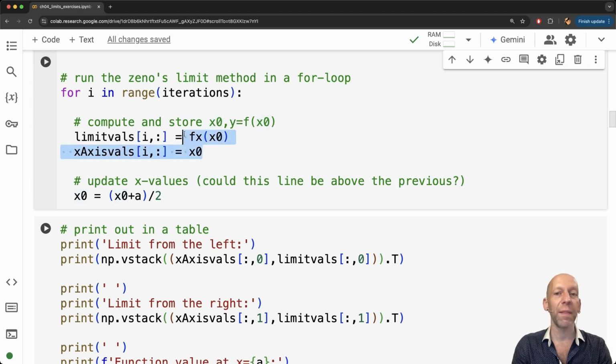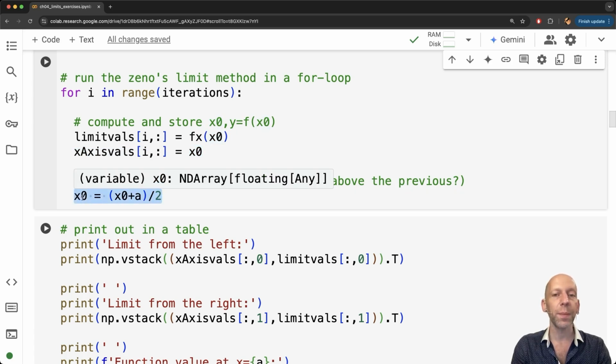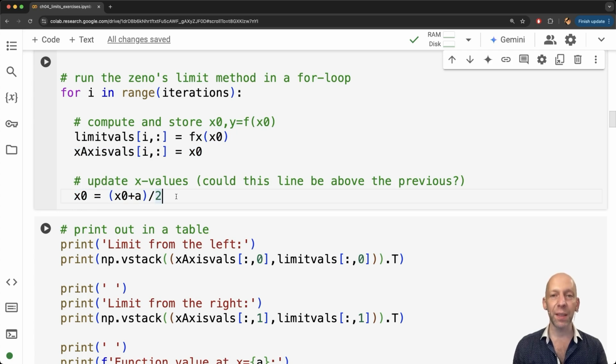Okay, so once we have this, we have the x and y values for this particular pair. Then what you want to do is update the x-axis value, here I call this x0, to be half the distance between its current value and the target value of a. And this is how I implement this.